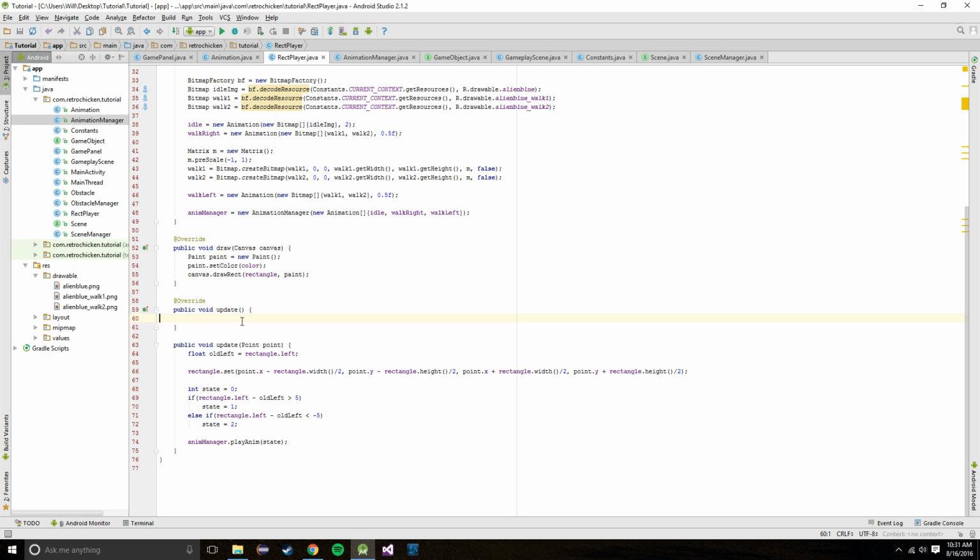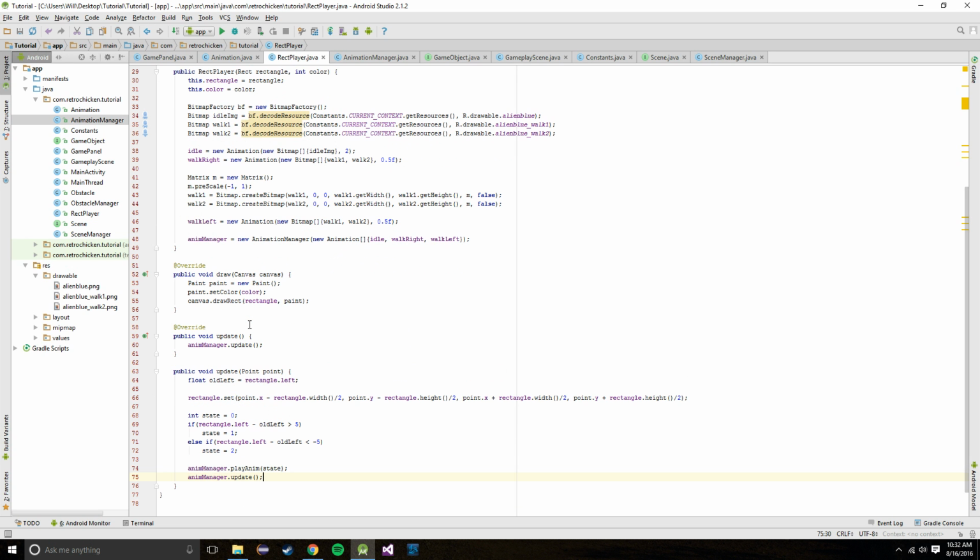And now we just got to add some lines into our draw and update. So our update method is going to just be animManager.update, and we're also going to call that here, since this is kind of a second update method in this. And now what we want to do is add to our draw method.